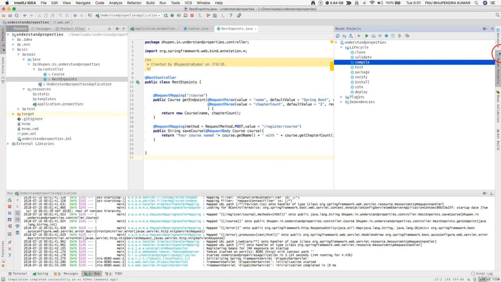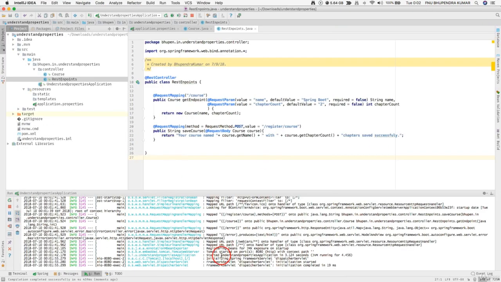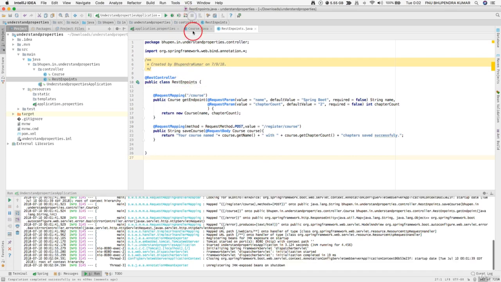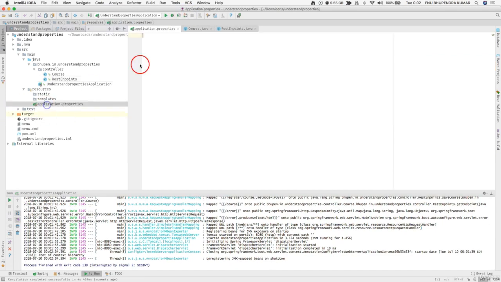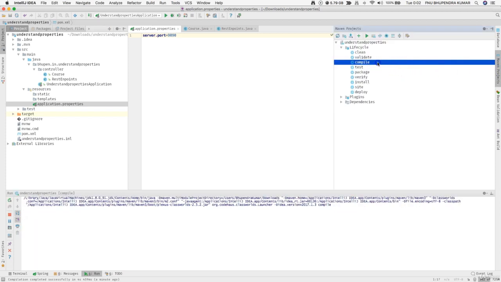So now, instead of 8080, I want my port to be 9090. So what I'll do is I'll go here and say server.port equals 9090. This is the first time I'm trying to put any property and saying that no, I don't want to use the default port. Let's clean, compile it, and run it.